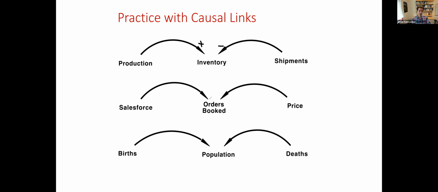From sales force to orders booked, the more sales force you have, the more orders you are likely to book. Again, everything else being equal. So that's another positive link here. And more price will lead to fewer orders booked. Again, everything else being equal. There are other pathways: through price you may have signaling of a status, which then potentially increases sales, but that's a pathway that goes through an intermediate variable.